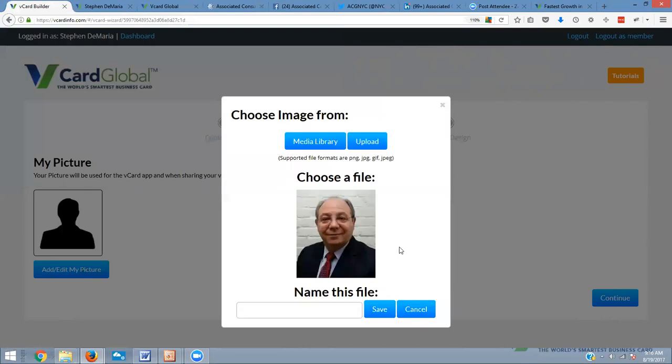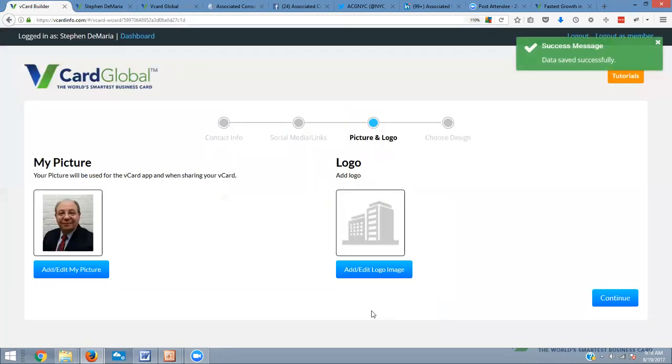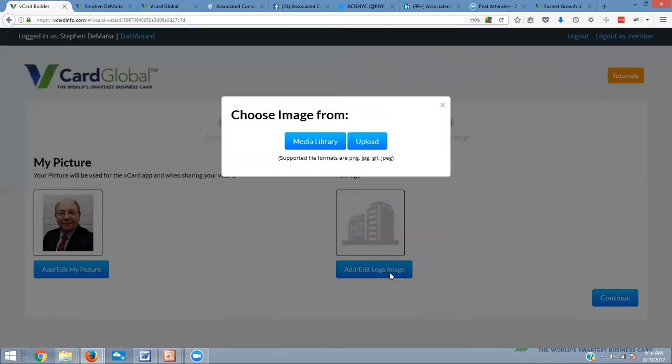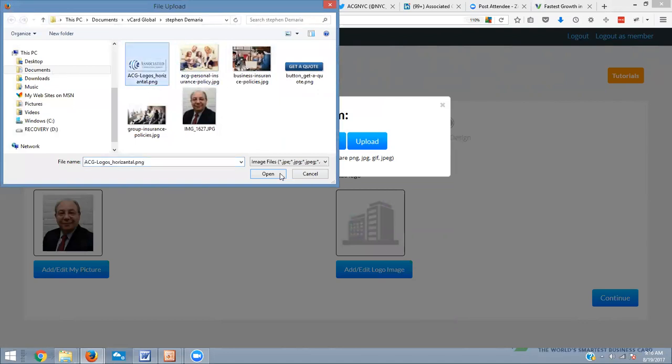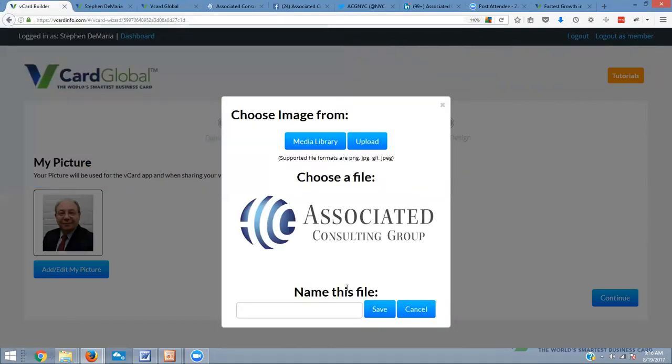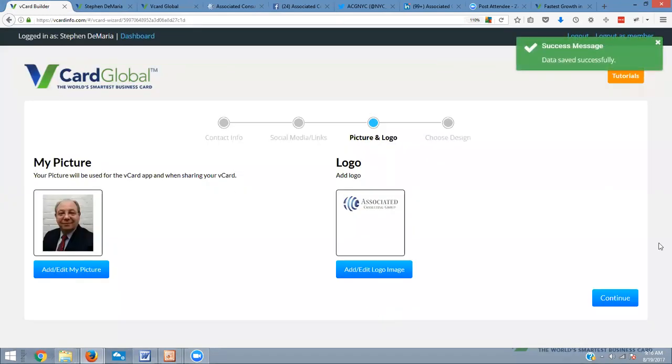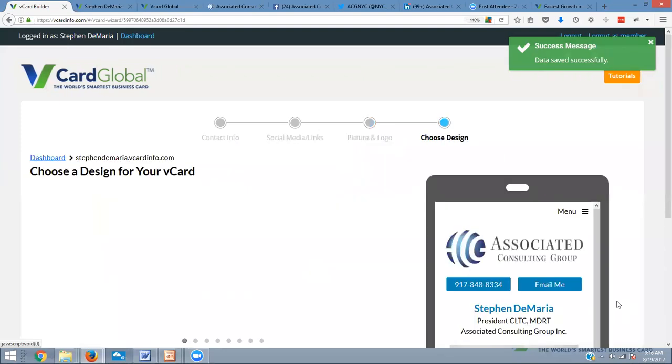So we're uploading this photo from my computer here. It asks us to give it a name, and then we will save that. And now we also have the option of adding a logo. So if you have a logo, this is also great. We're going to go and grab his logo here. Nice logo. And again, it asks for a file name. This is as you get more and more files, it makes it easier. You can search for those files later on. And we will continue to the next step.